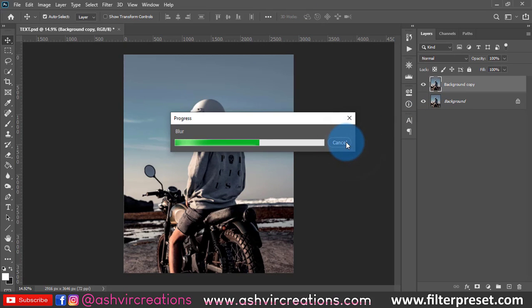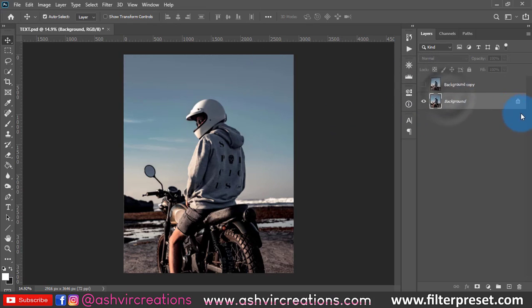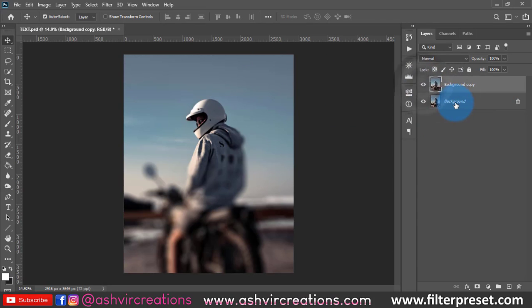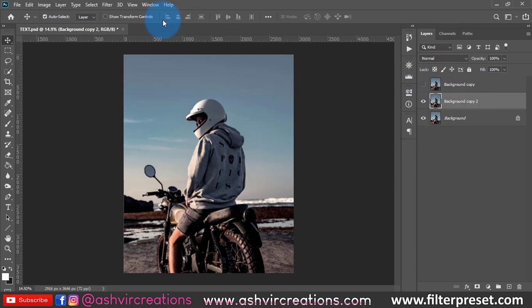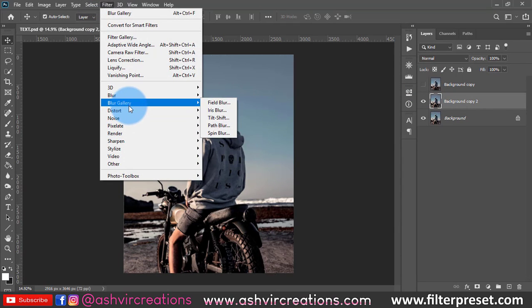So it will happen, right? The next thing is blurriness. Let's make a Control J, go to the filter, and here we will go through the Blur Gallery. These are the spin blur, and there are different types of blur. You need to know how to use them.